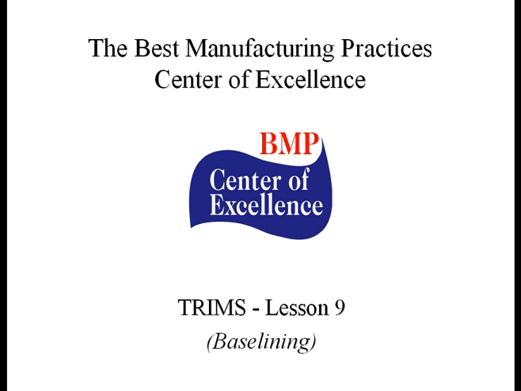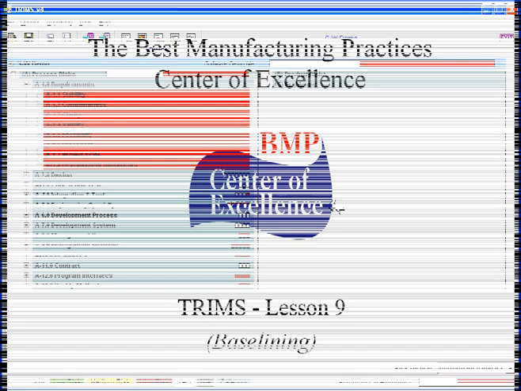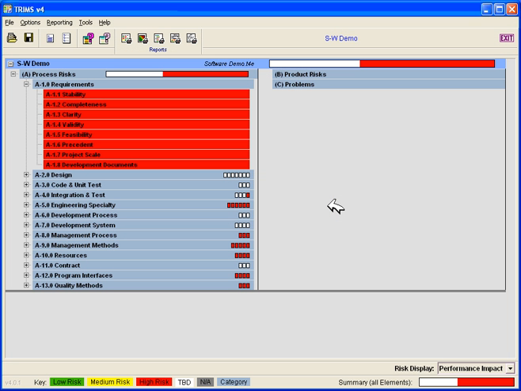Welcome to Lesson 9. In this lesson, we're going to take a more detailed look at the baselining functions in TRIMS. When we left Lesson 8, we had just created a brand new element file called swdemo. Let's continue working with that same file.